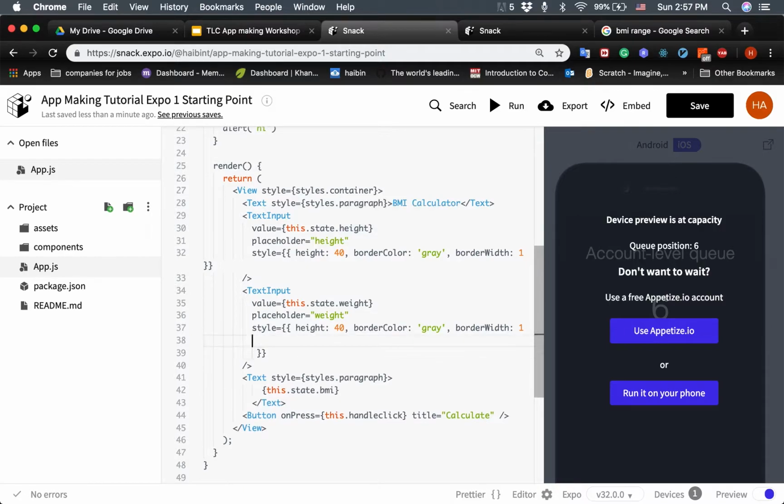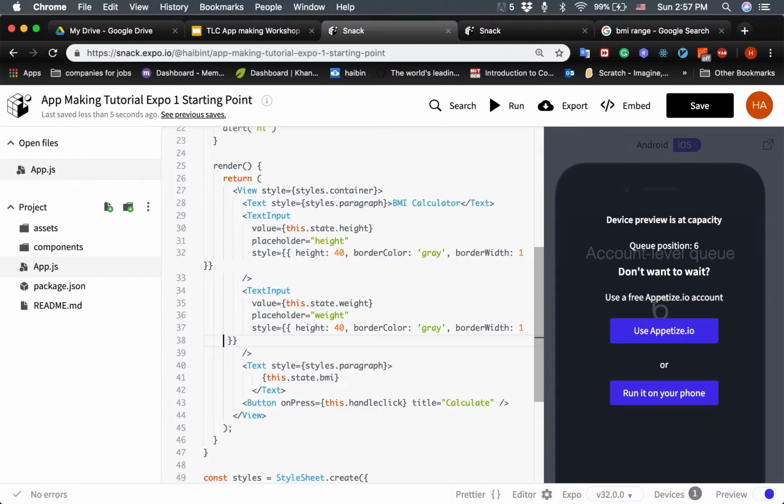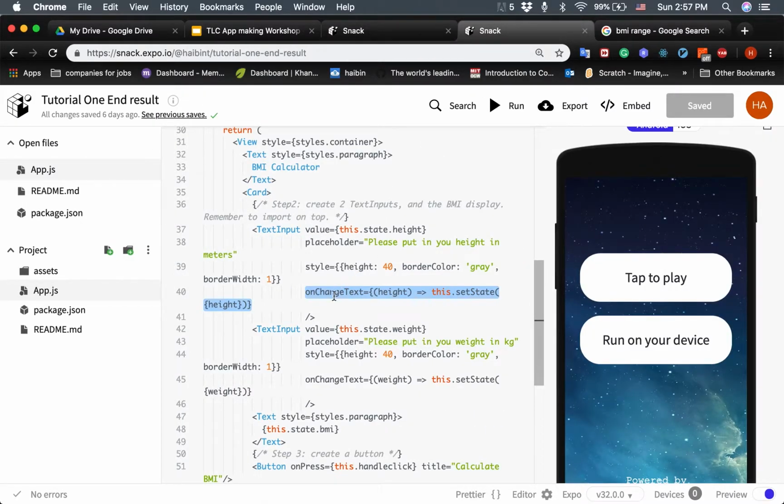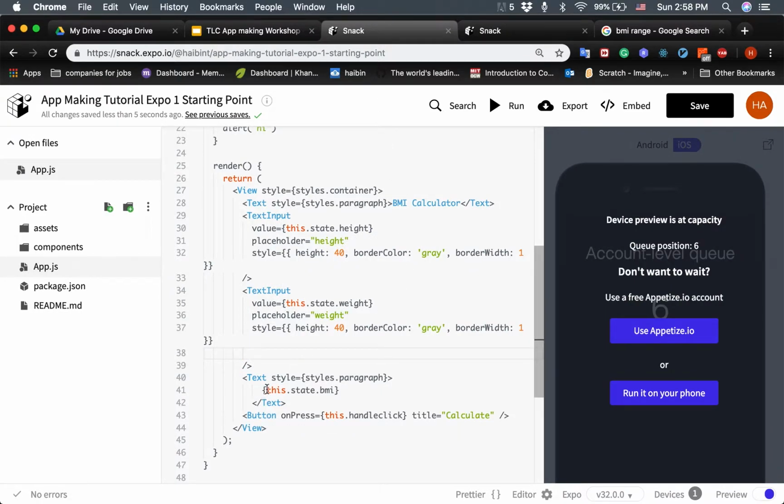I'm just guessing. Guess what? It's pretty straightforward. The naming, the way to name it, it's called on change text. On change text. Oh, there it is. On change text. Is it the one? Yeah, because if it suggests it, it's a good one. On change text.